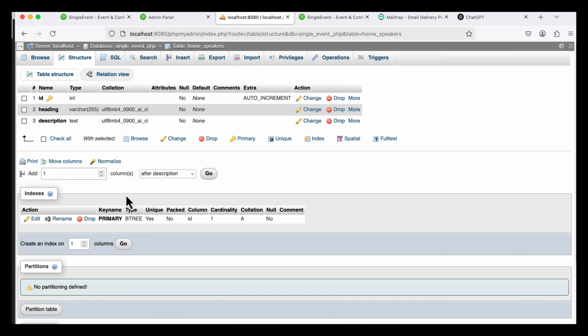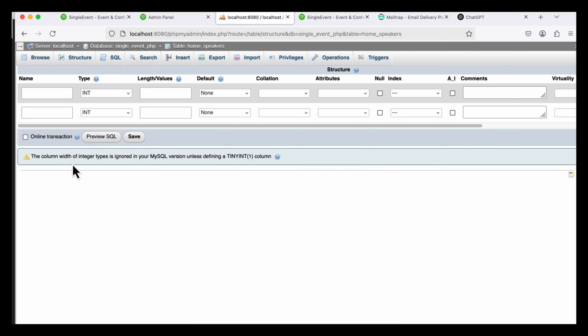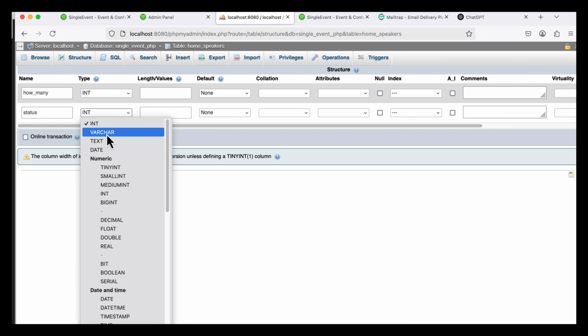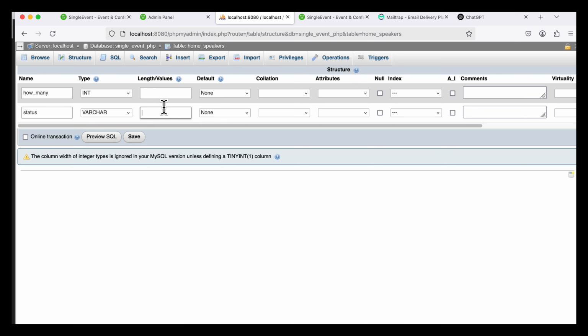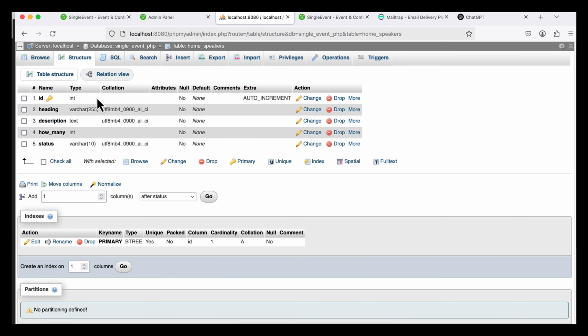Now I will add 2 new rows here. In the structure here 2 more rows I will add. One will be how many, like this, how many data, and another one will be status. Status will be show or hide like this. So here I can give here 10, no problem, and click on save. So description, how many, and status. Okay, so these 4 items.